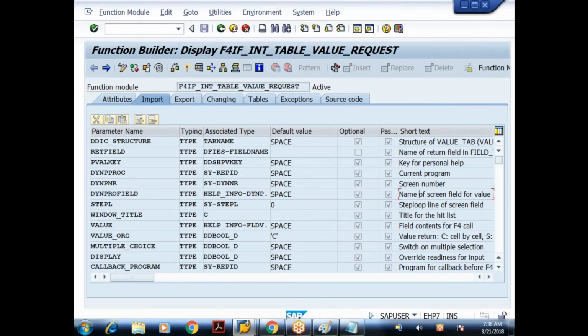Dyn pro field is expecting the name of the screen field. So let me try to pass this. It is under the import section; while calling it becomes export. It is expecting the current program name. Even though it is optional, initially I have not passed it, but my requirement is not working. Now let me try to pass it and check whether our requirement is met or not.